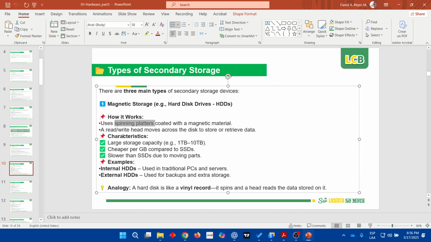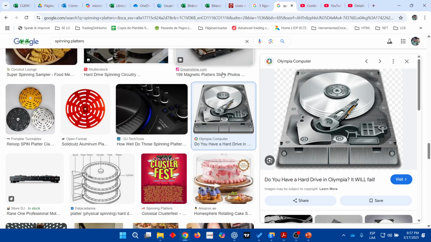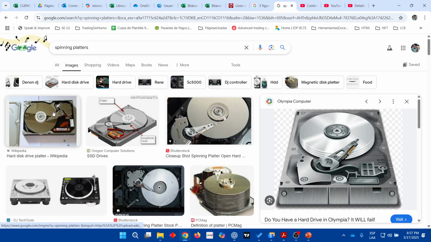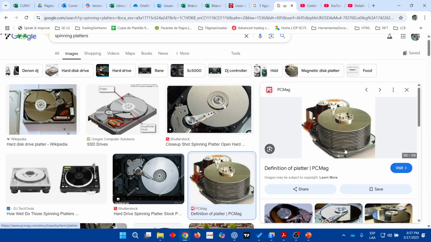So let's continue here. Characteristics: large storage capacity, cheaper per gigabyte compared with SSD. That means that if you are going to use this kind of hard disk, these hard disks are cheaper than SSDs. Look here, this is what I was telling you. It's like if you have a lot of discs inside a hard disk.